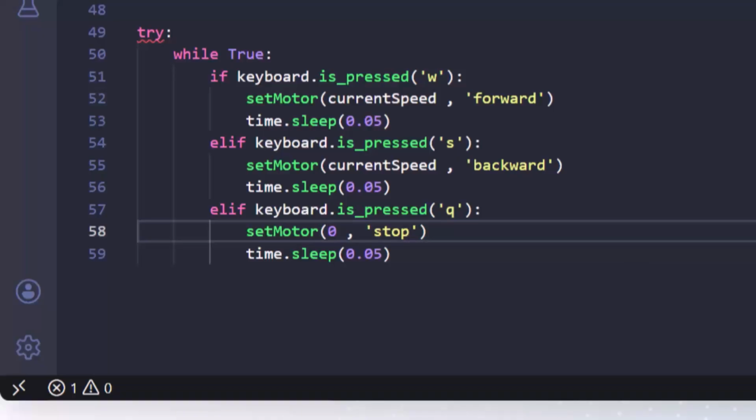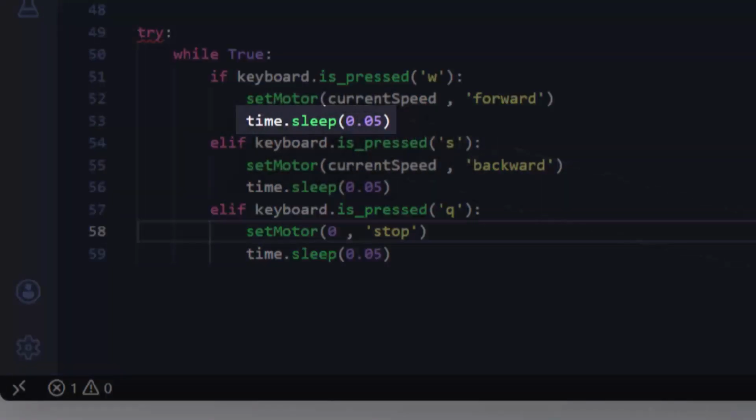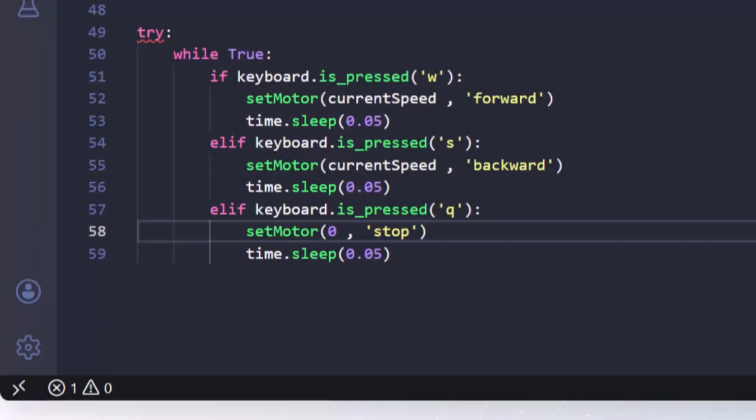And if you pay attention, after each command we add a small delay, time.sleep 0.05, to prevent the loop from running too fast and consuming 100% of your CPU. It also gives a tiny debounce.